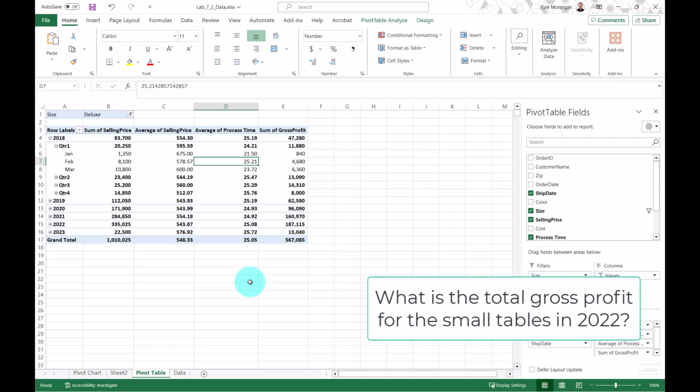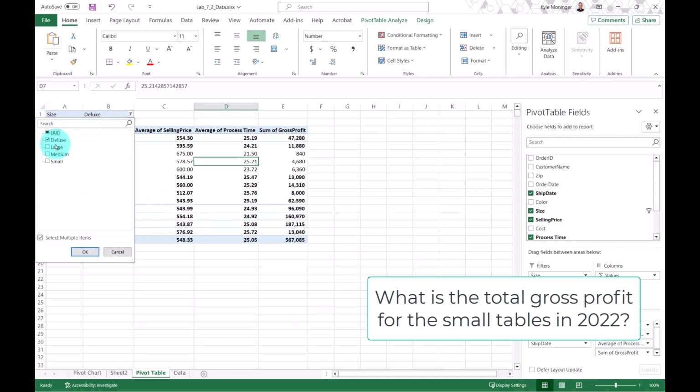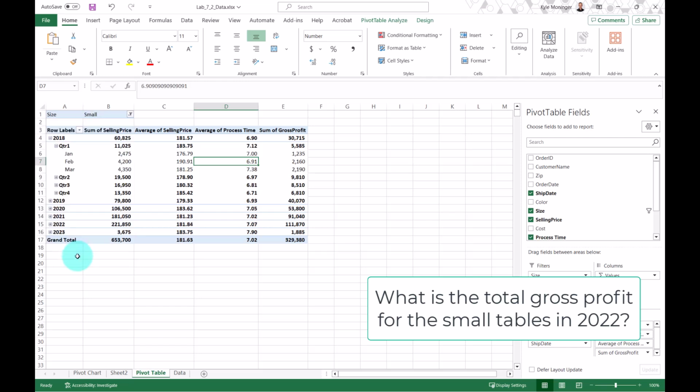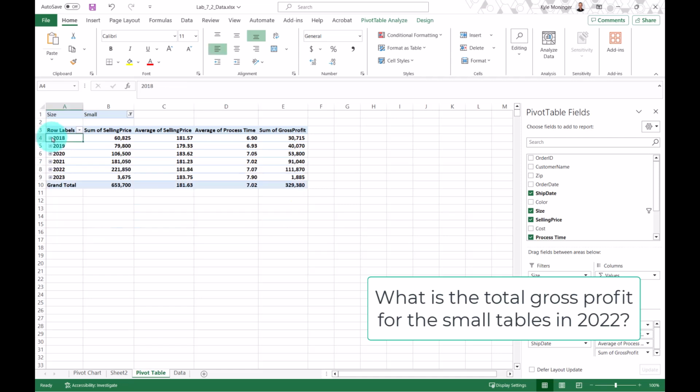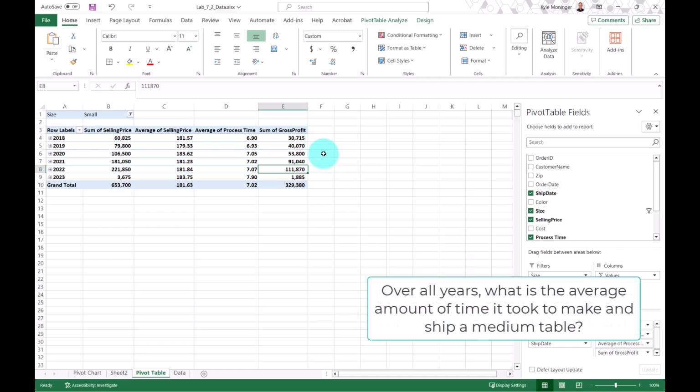What is the total gross profit for the small tables in 2022? Now we're filtering on just the small tables. So I'm going to change my filter from deluxe to small. And the time period we're looking at is 2022. Looking at the 2022 row, the sum of the gross profit was $111,870.